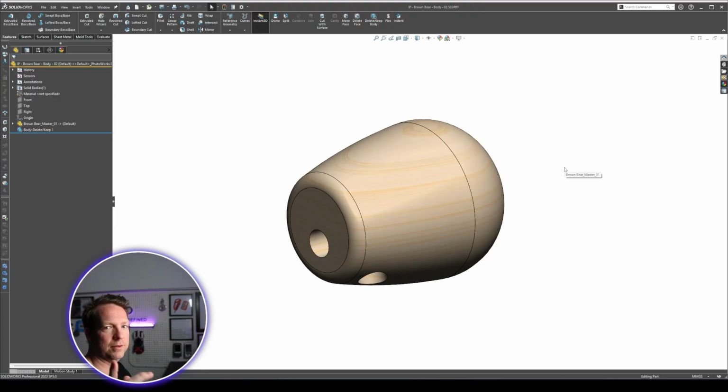Now we don't get the real benefits just yet. I'm going to go through the process for the rest of the parts and then put them into an assembly and then show you the difference.